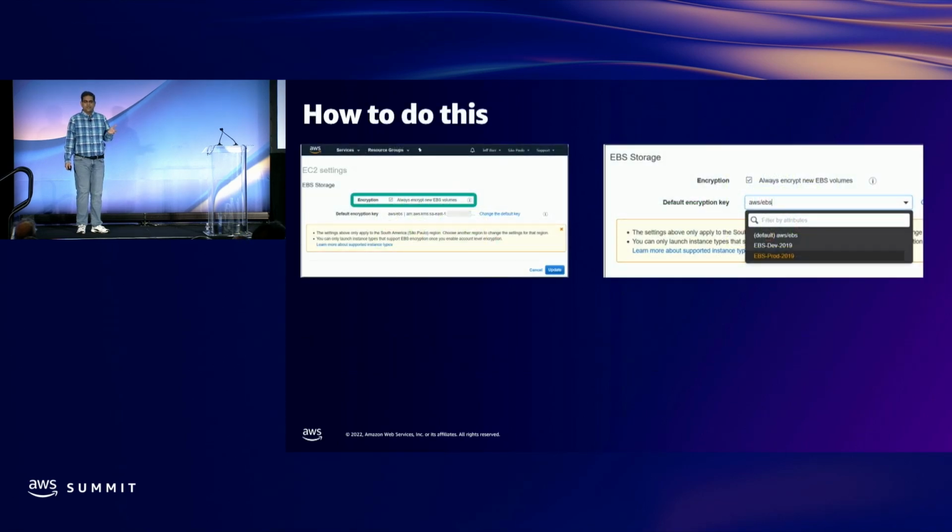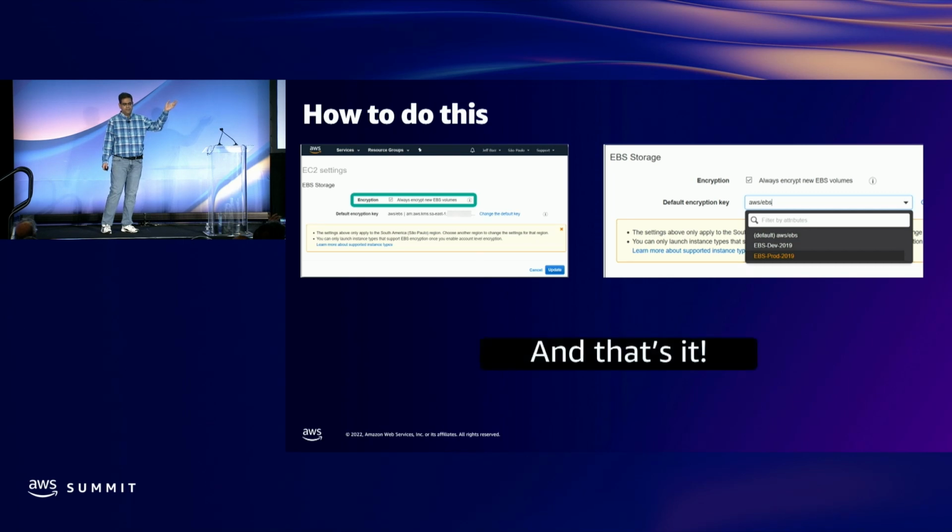Go to your EC2 settings on your EC2 console. There's a button that says Always Encrypt New EBS Volumes. Click it, select your key, and that's it. From that point on, every new volume or snapshot you create will always be fully encrypted. Super important, especially as you're thinking about security in your environments, to just enable this. Lots of customers have had good success with it.